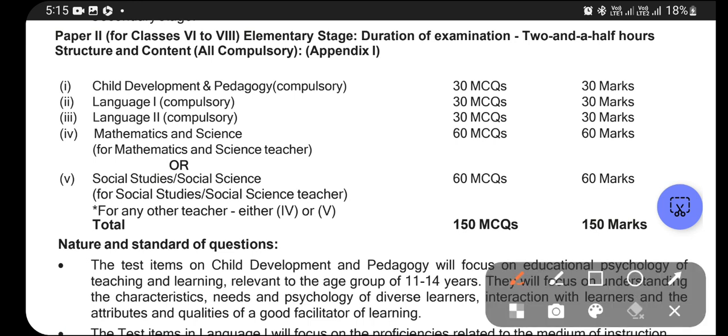So today we are here to discuss the syllabus and structure of paper 2 for CTET July 2023. So we'll see who can give paper 2. Paper 2 can be given by candidates who want to teach class 6 to 8. There will be 150 questions, 150 minutes and 150 marks. So it is like you will get 2.5 paper.